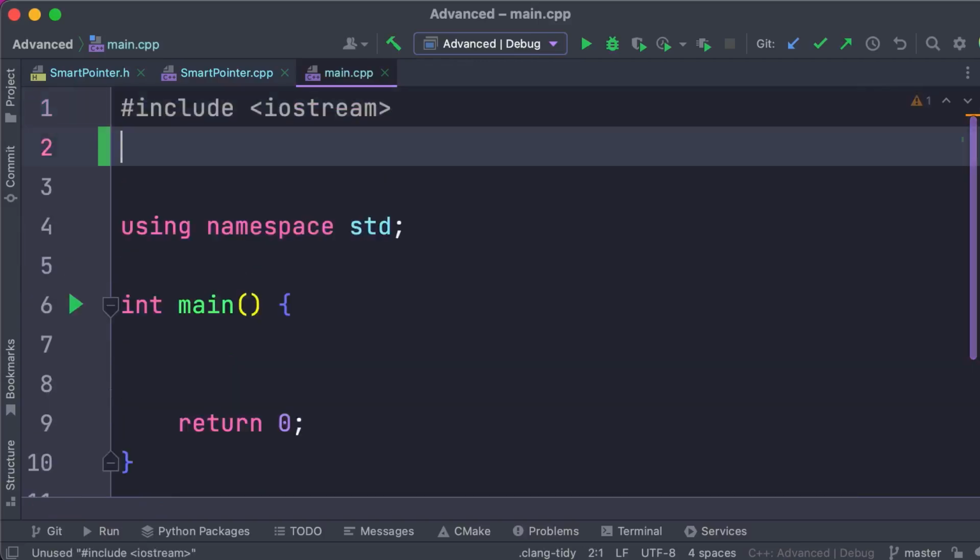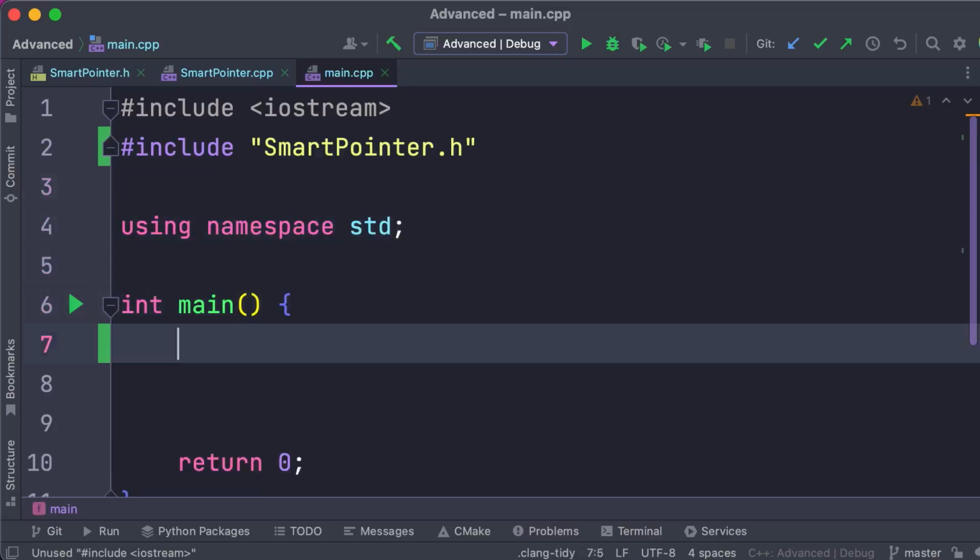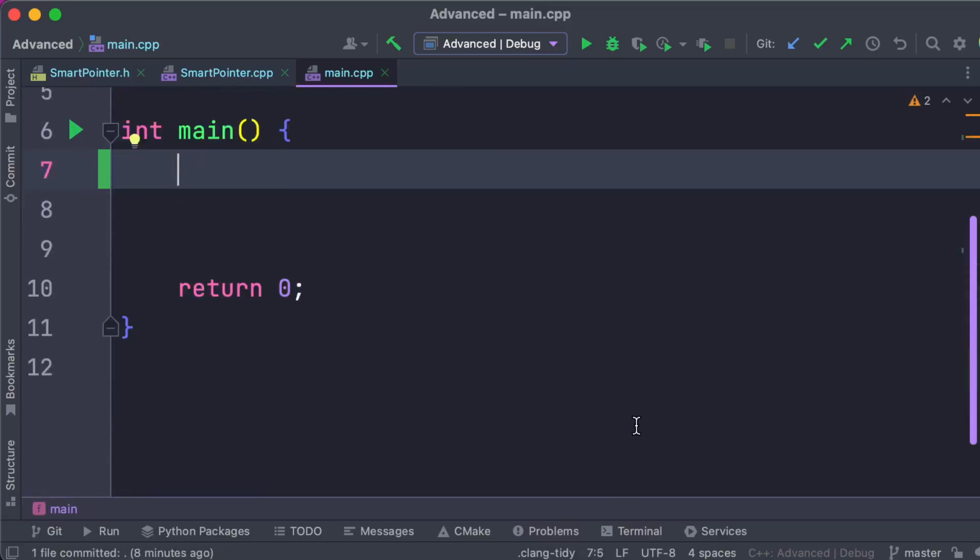On the top, we include the smart pointer header file. Now here we create a smart pointer called ptr, and we initialize it with a new integer pointer. So we are allocating memory dynamically on the heap or the free store, and this pointer object will take care of deallocating memory. So when the main function finishes execution, this object will go out of scope, its destructor will get called, and that's where the memory gets released.